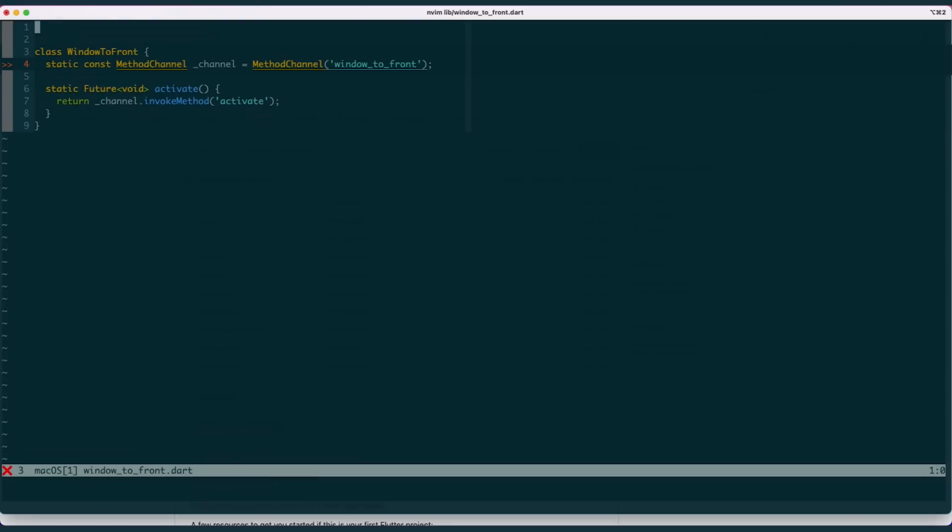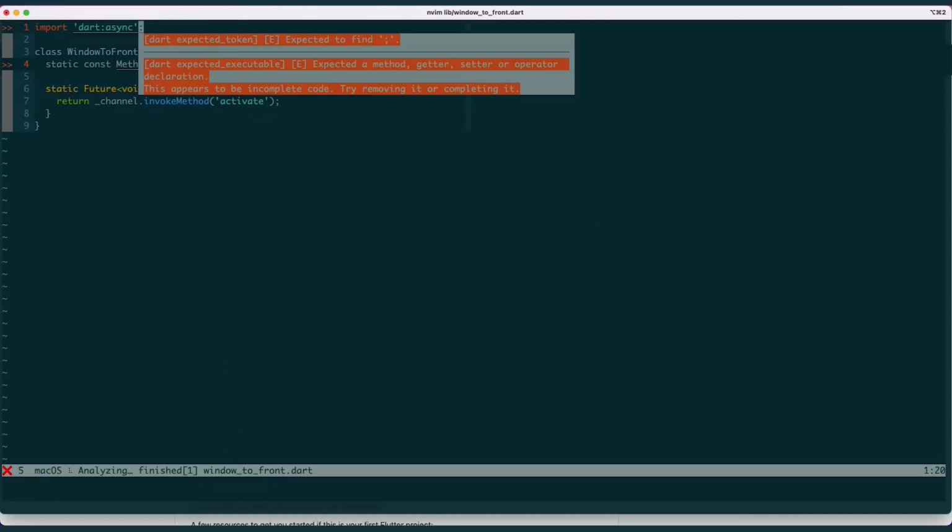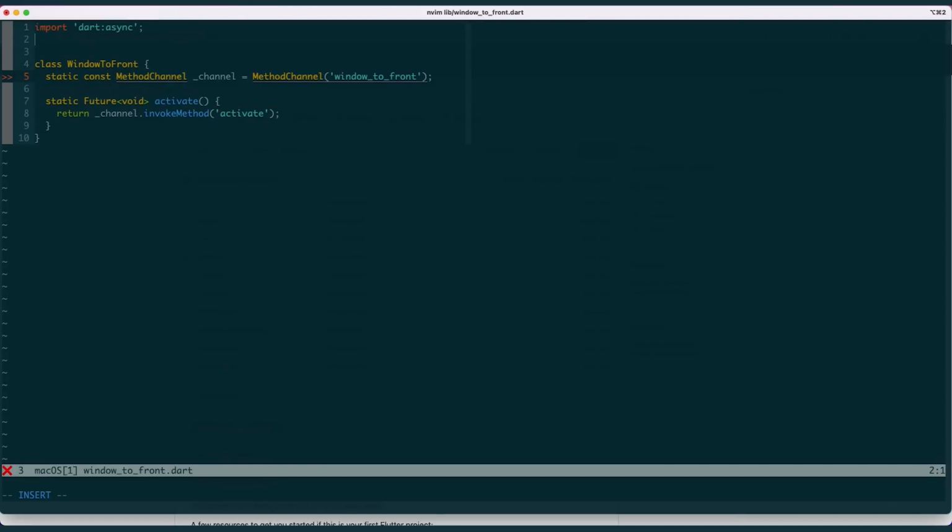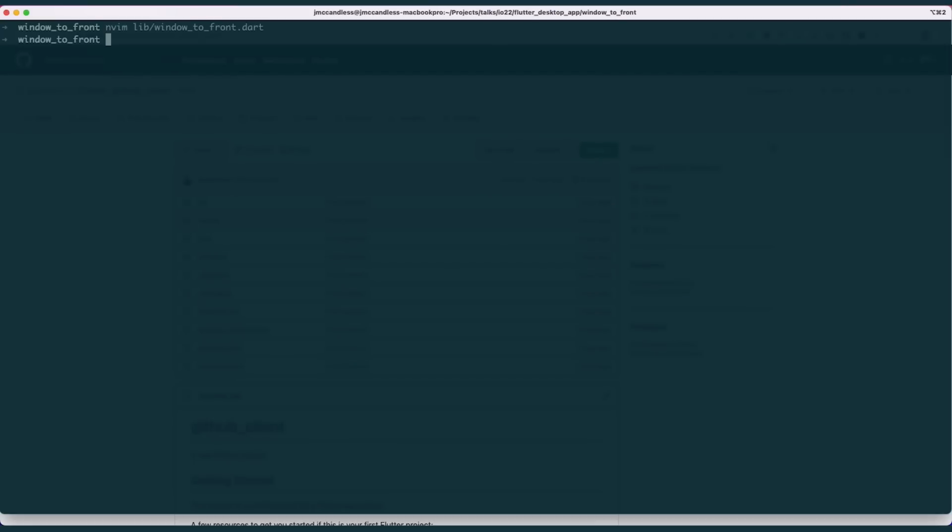So let's get our imports correct here. We're importing Dart async for the future, and we're importing Flutter services for the method channel. And that looks like we've got all the errors away. So at this point, our plugin is complete. Let's change back into our app directory and start using this plugin.